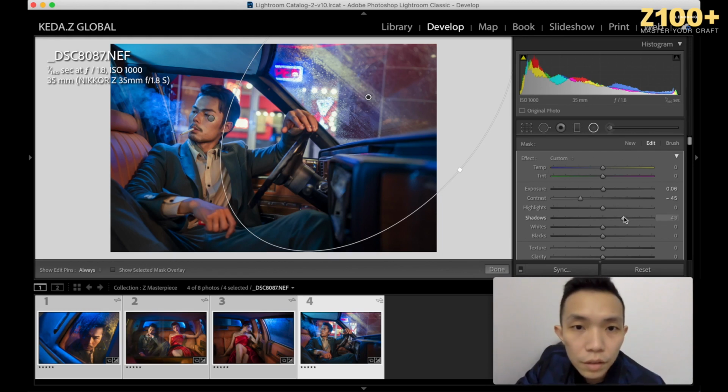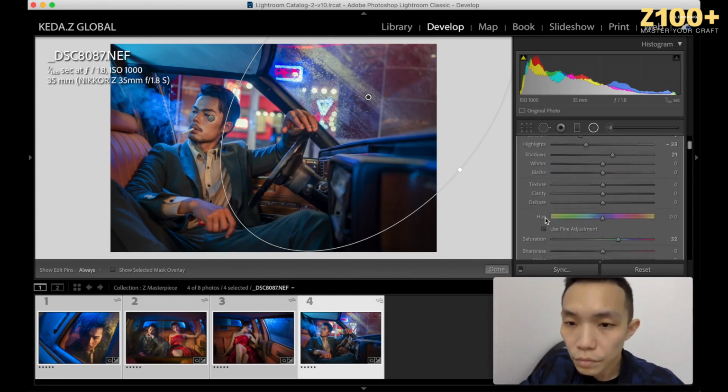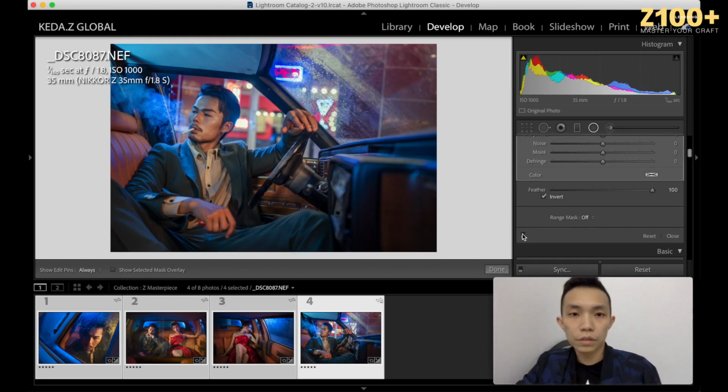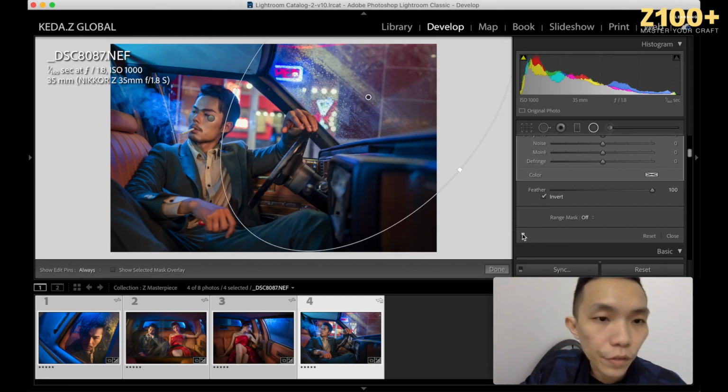Okay, and how about the shadows? We can have a little bit more shadows, and the highlight, because the background is too much. Okay, like this. Alright, so let's check before, after. It's nice, right? Very nice.